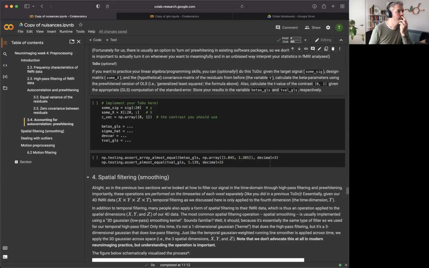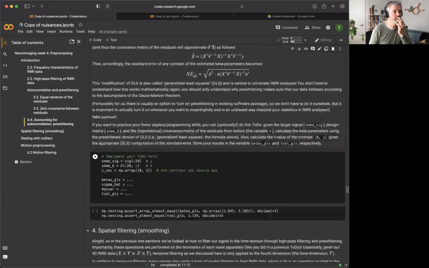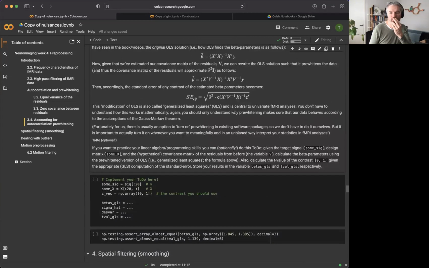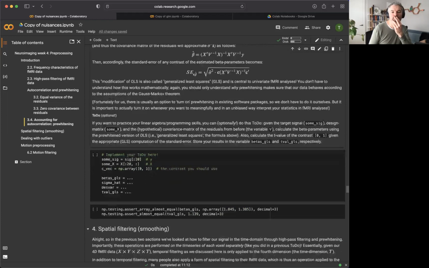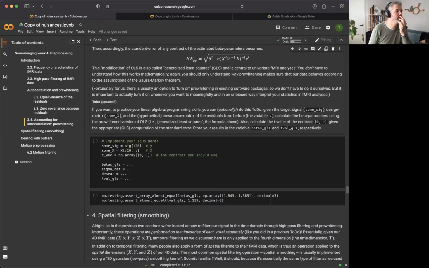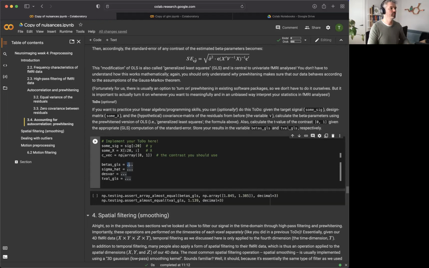If we follow these equations, we're not going to do just the standard ordinary least squares. We're going to do generalized least squares because we're going to put in the inverse of the covariance matrix of the residuals here. How do we do that? Well, let's see where we end up if we start. We want to calculate the GLS betas.